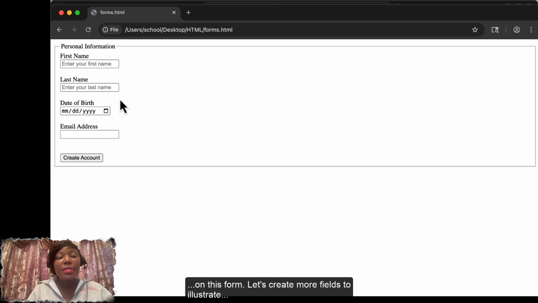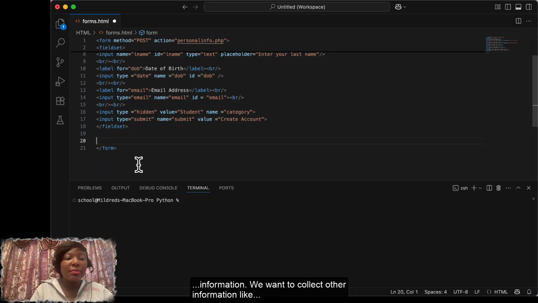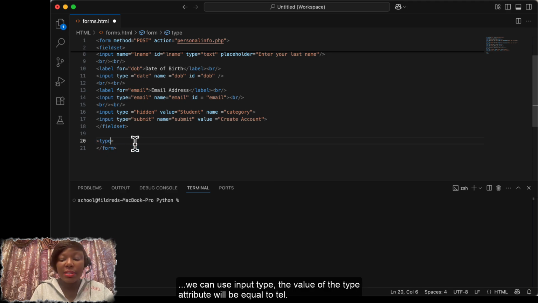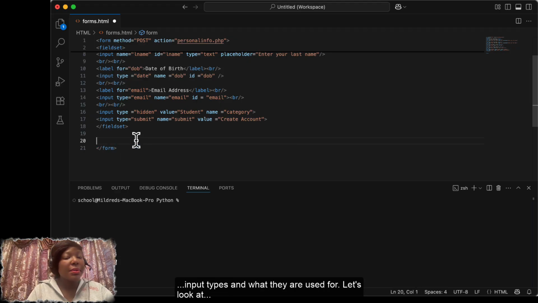Let's create more fields to illustrate the different types of inputs we have and also other types of form elements that we use. Let's say we're done with personal information, we want to collect other information, like we have an input type of tel. If we want to get a telephone number, we can set the value of the type attribute to be equal to tel, like this. If you refer to your course resource, you'll see various input types and what they are used for.